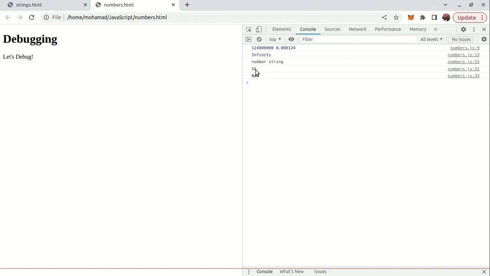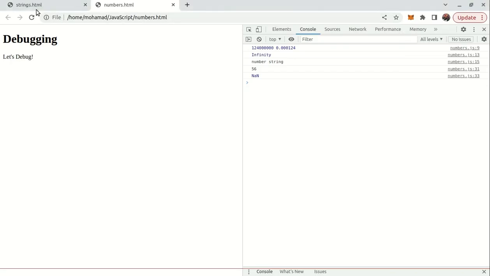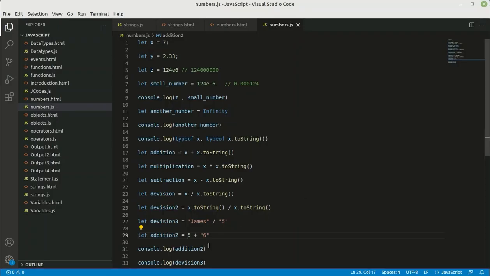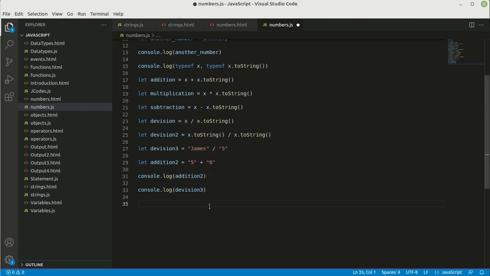So the result is 56. 5 and 6 are concatenated, not added together, because they're two strings. Even if one of them is a string, again we have the same result. So I've shown you that earlier, but as you can see here, the result is the same. So okay, that's it for numbers and strings and the mathematical operations between them.